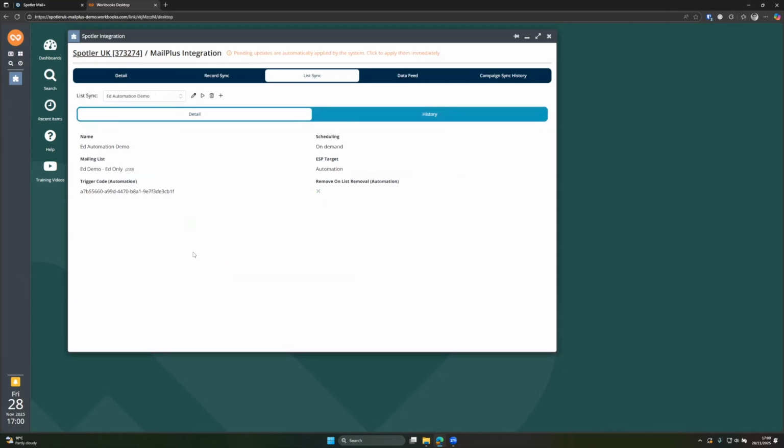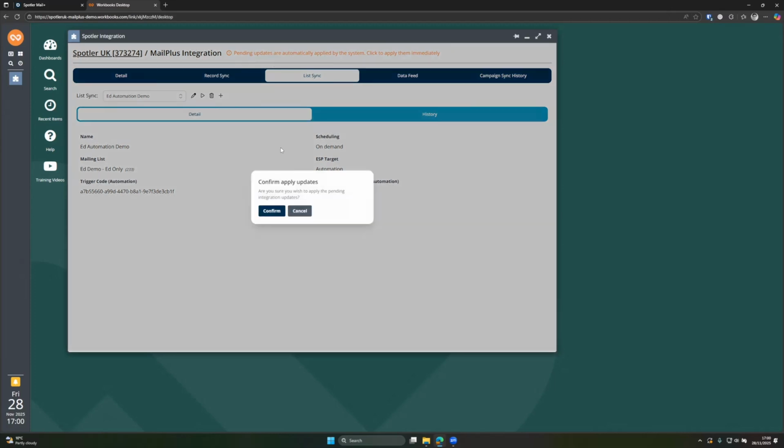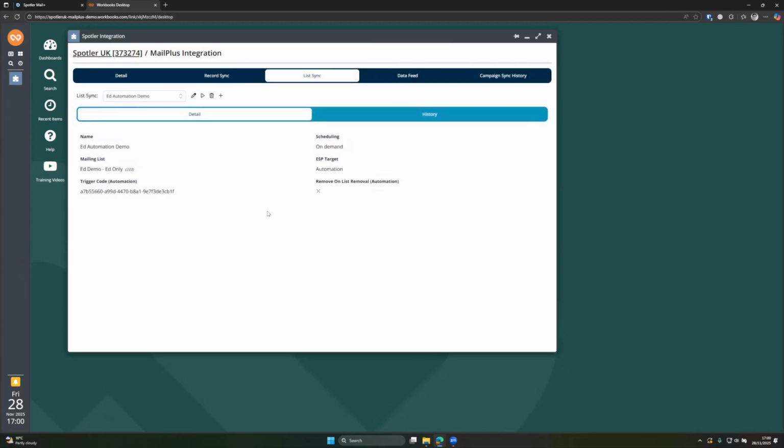Click on create. That'll then create that list sync, so the automation sync there. Click on the apply pending updates on the top there. Confirm. That'll then set that live. So now, if I run it, those contacts in that list will then be pushed into that automation.